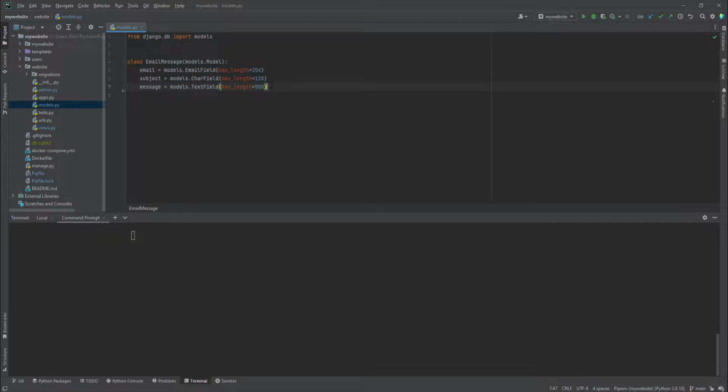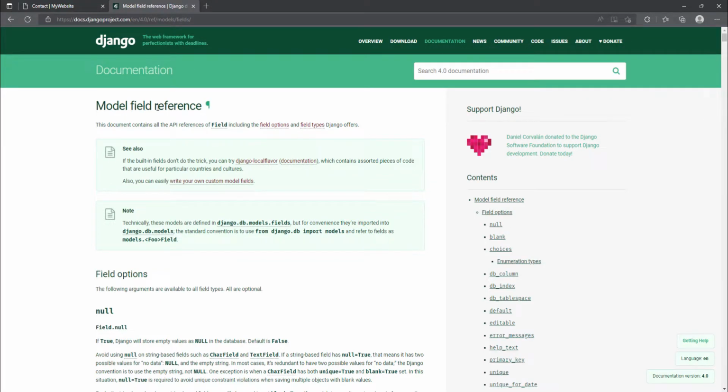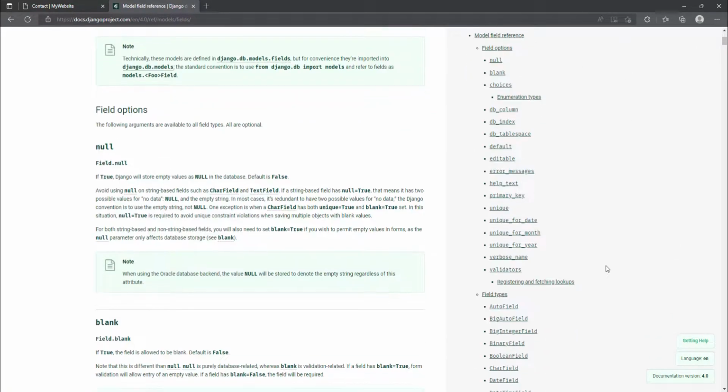So we have been able to create our models. Whenever you create a model or modify a model, you want to update the database using the Django ORM, or the object relational mapper. This code defines the fields in the database. We also have the model field reference page that talks about the fields.